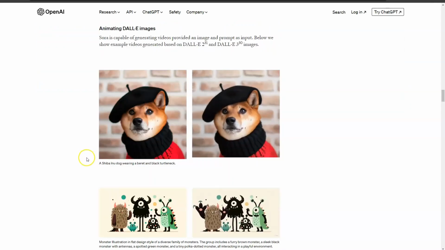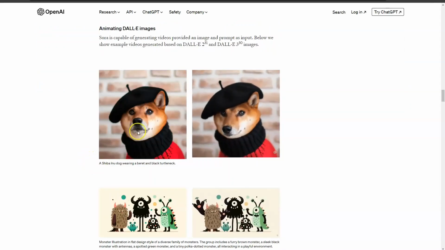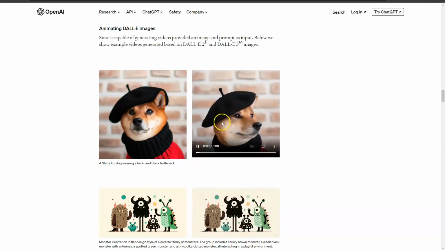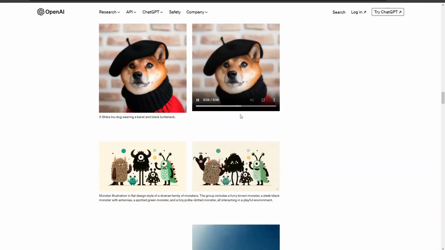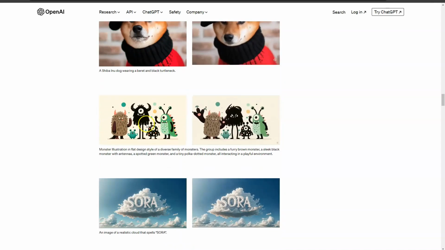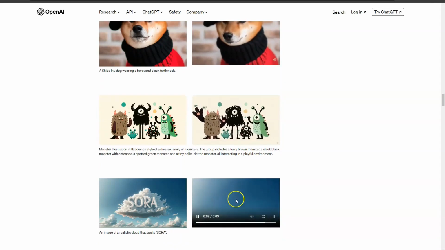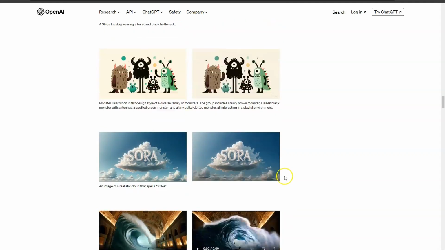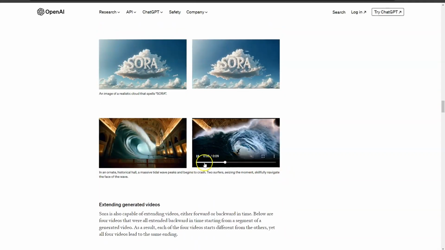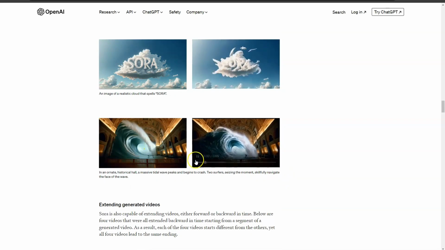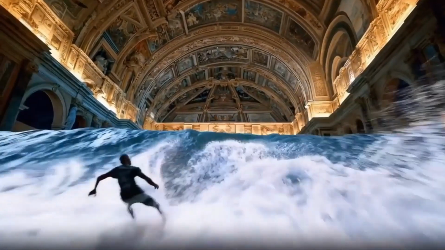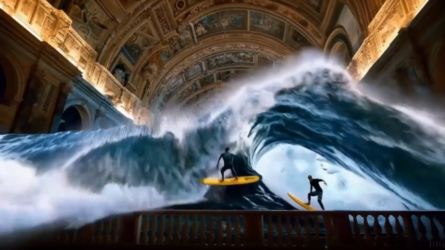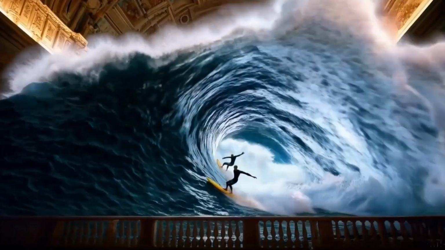You can also start with pictures. So you can start with a picture like this Shiba and you can animate it. This looks really good and really nice. The second animation is also good. And the cloud that tells us SORA is really amazing. And here is one of my favorites. This is enormous. We start with this small little wave, and then we go into this big wave. This wave is really cool, at least in my mind.